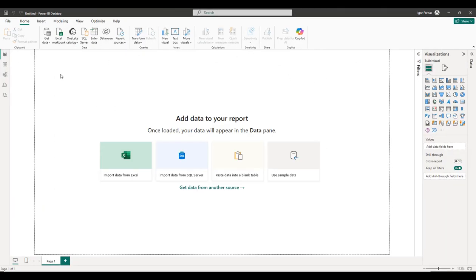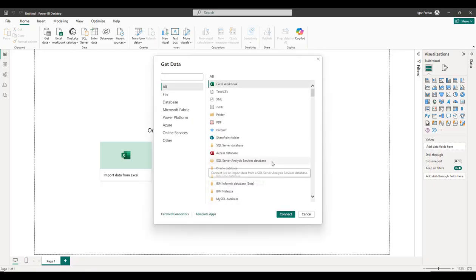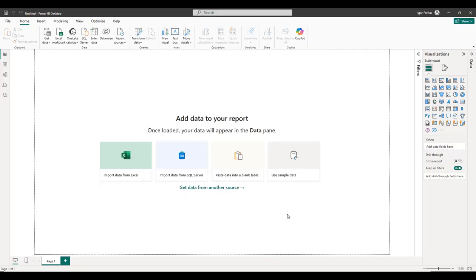Where do I connect to my Strategy environment? You have two options. You can go here, Get data, or you can click here, Get data from another source. Either way, right? So let me choose this one, and this is the option we need to choose. SQL Server Analysis Services Database. That's the way to connect through Power BI. You choose this one, you click connect.